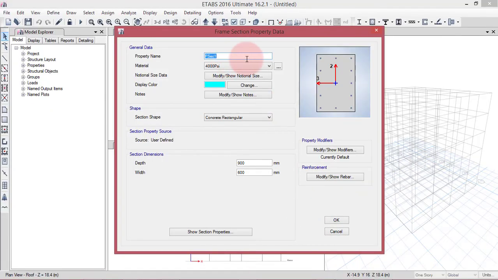The property name we can give. So I am giving beam 300 width by 400 depth, and the material you can choose, beams are M25 grade and concrete rectangular shape, and the width of the beam is 300 and depth of the beam is 400. Click on enter, you can see the corresponding changes here. And now go to modify or show rebar.